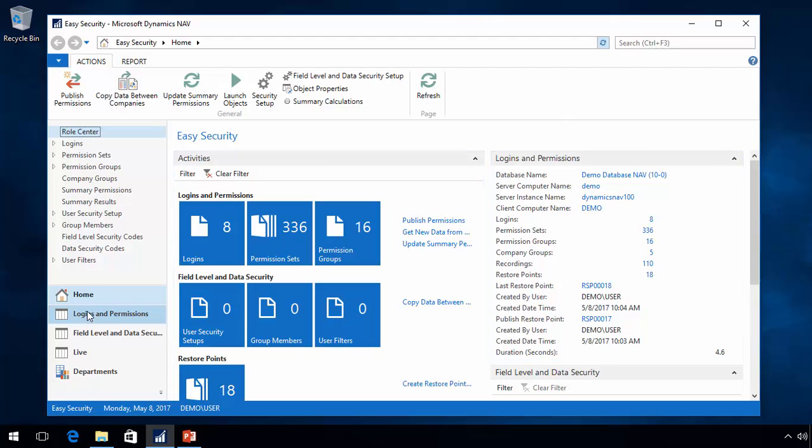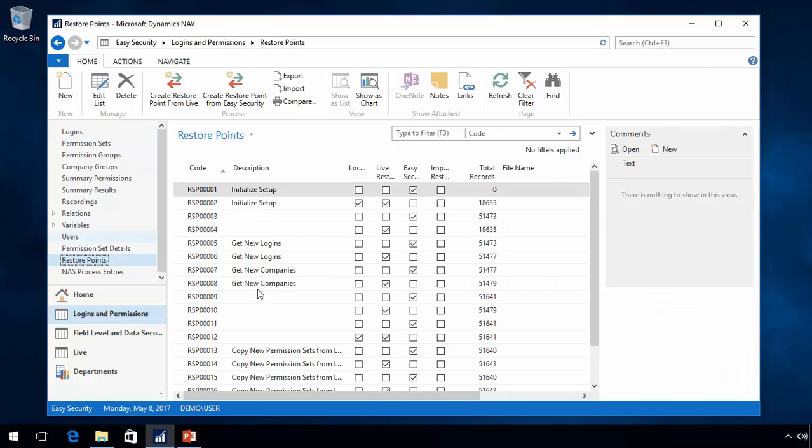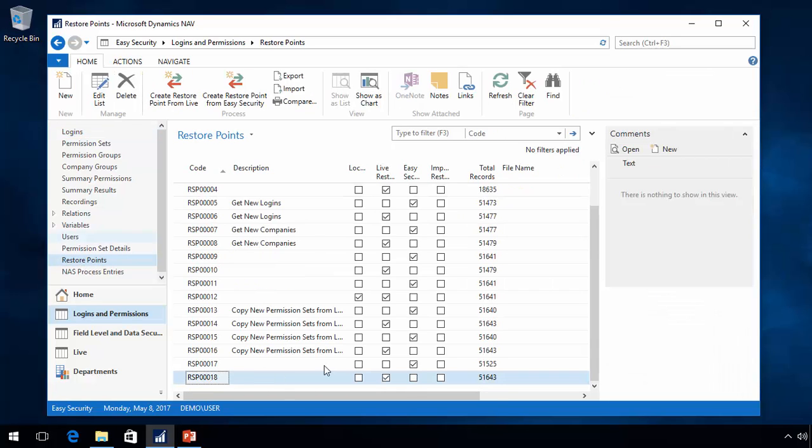Restore points are created every time you publish permissions, or also if you publish selected to live up here. If I take a look at a restore point in here, I can look at the last one I got down here. I have restore points from live, and I also have restore points from Easy Security, and that's how data technically moves between the two parts of the application.